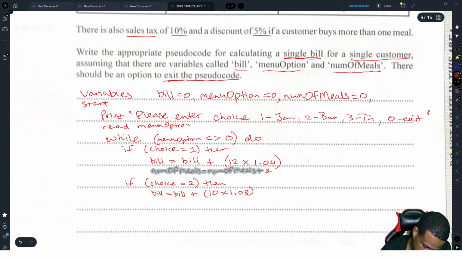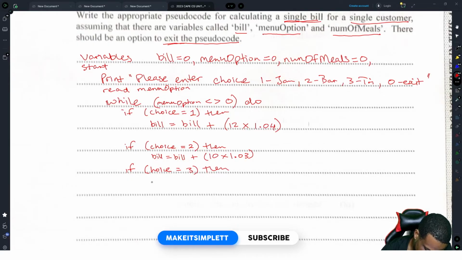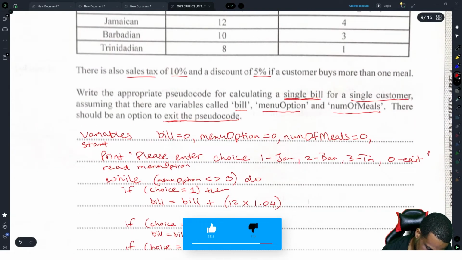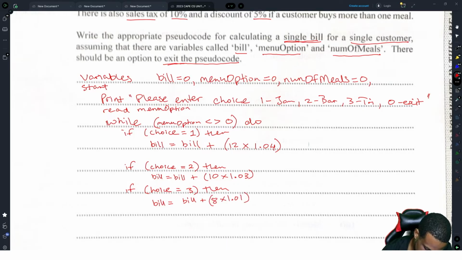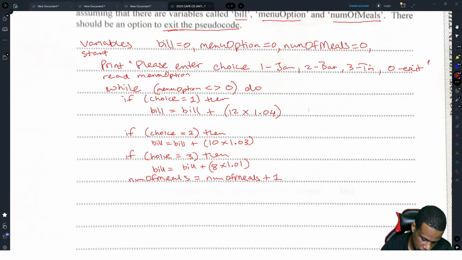Okay, cool. Oh no, don't erase it. Shouldn't have erased it, but that's okay. Anyhow, next if choice is equal to 3, then bill is equal to bill plus 8 by 1.01. Right, and then once we finish all of those ifs, we could say number of meals is equal to num of meals plus 1. Good. That means we went through a meal and they would have chosen one of them inside there.